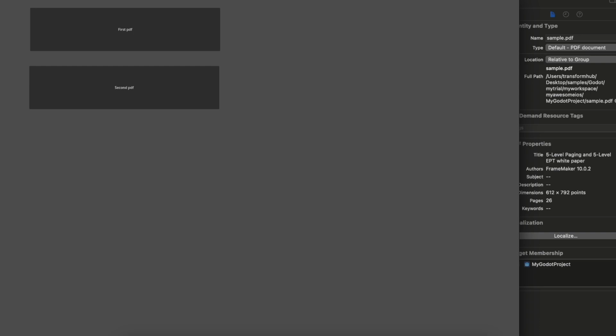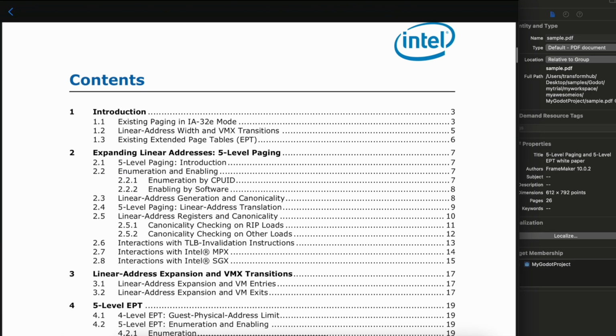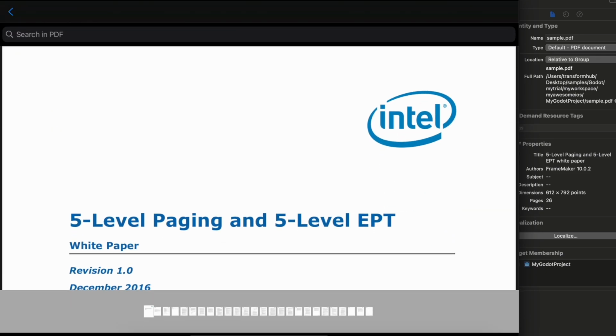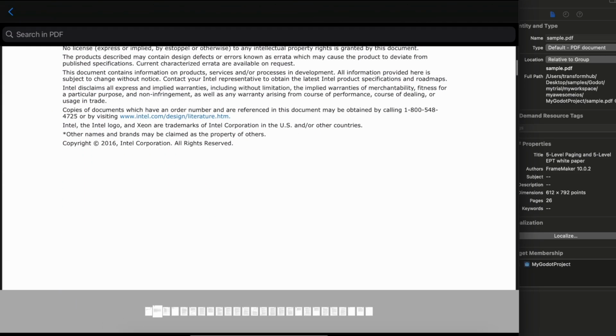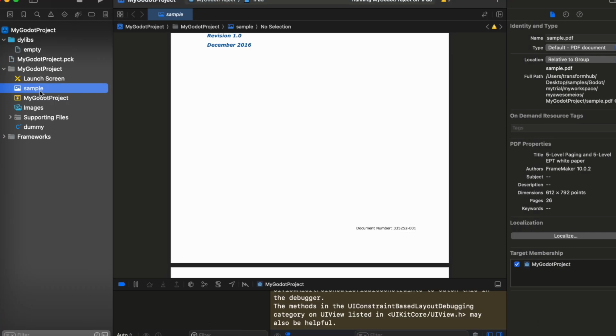Okay, so here are our buttons, and if I click on the first, here you can see this is the sample PDF. This is for the third view controller. So yeah, be careful, like every time you export, this particular PDF will disappear, so you will have to manually drag and drop it. Yeah, apart from it, that's it.